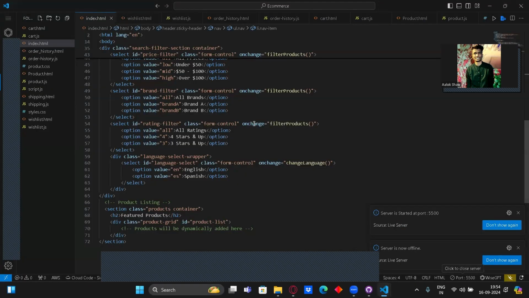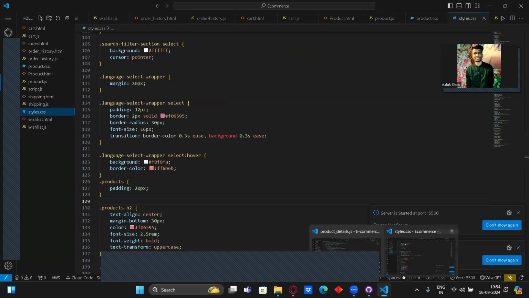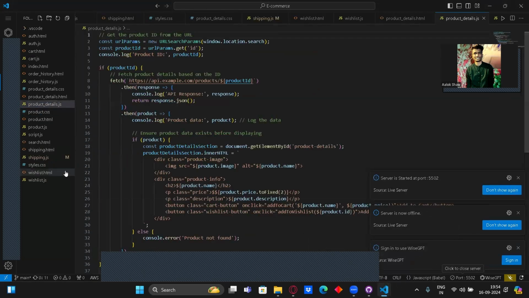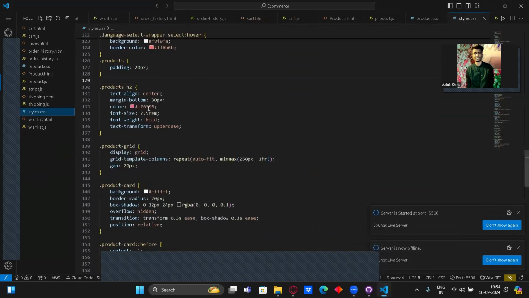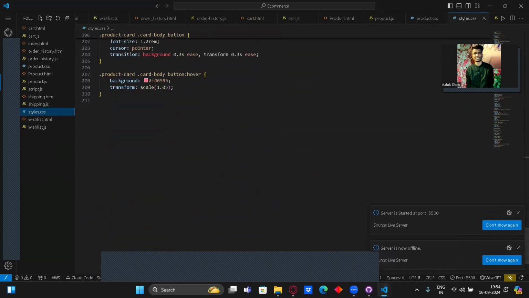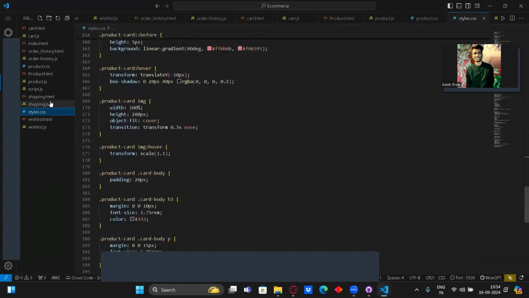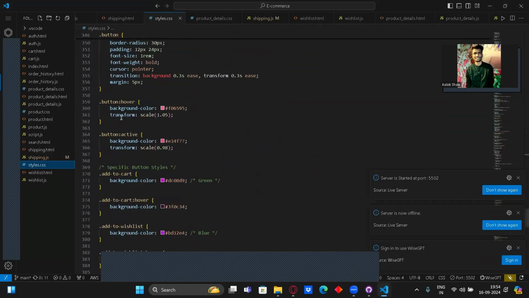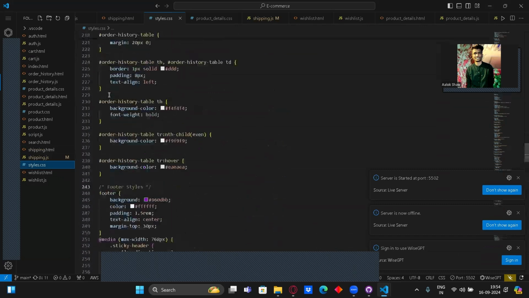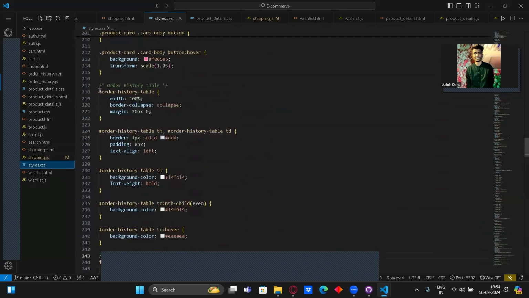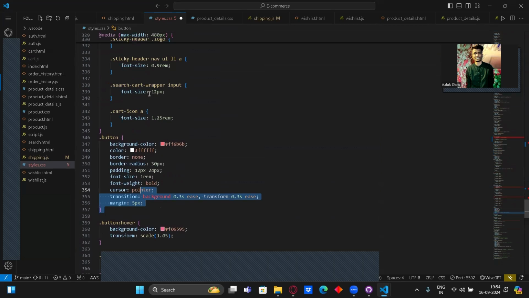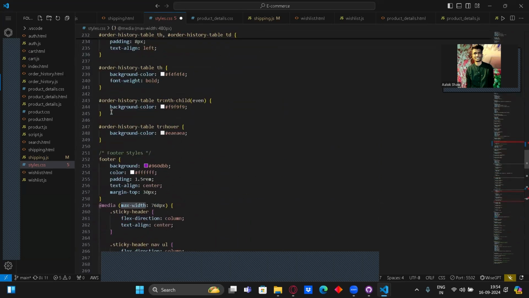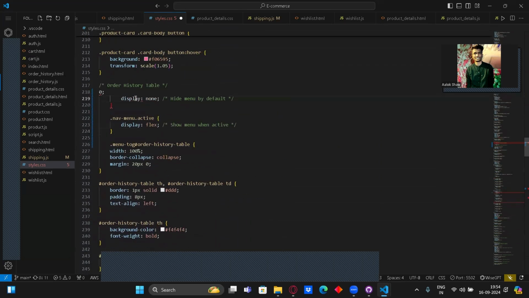And one more thing we need to add is the style CSS totally, because there are lots of styles that we can add here. Let's add up to line 210, so we'll add after 210. This is all the media query part. The order table is there, you can see. And all the media query part is there, so that you can make a responsive website.